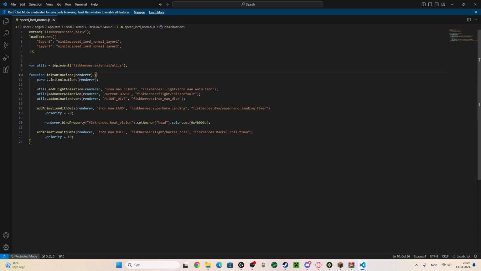This is going to be the hover animation. Now it may say current.hover right here, but that's because of another hero pack. So replace this with iron underscore man, that what you see right there. Replace that with current. Make sure you do that, that's really important. Then you gotta make sure this is like it is, and the same here.